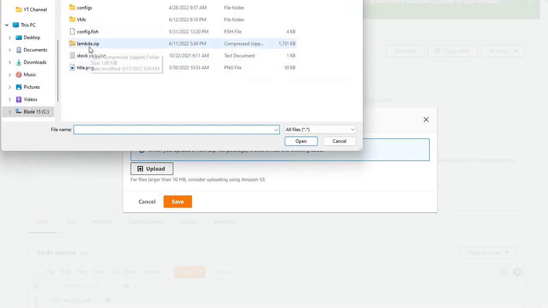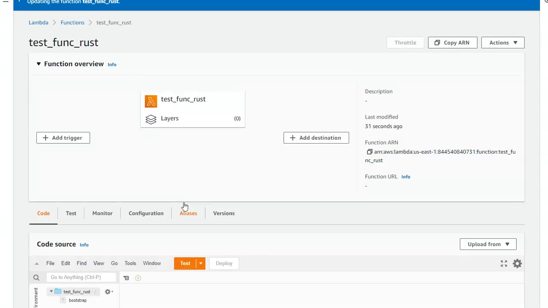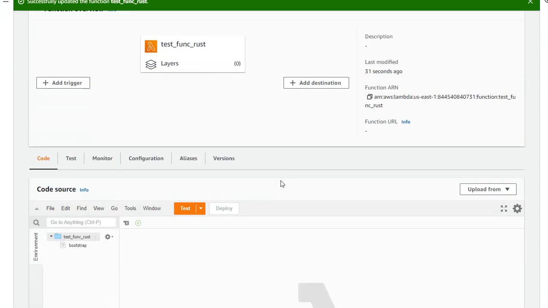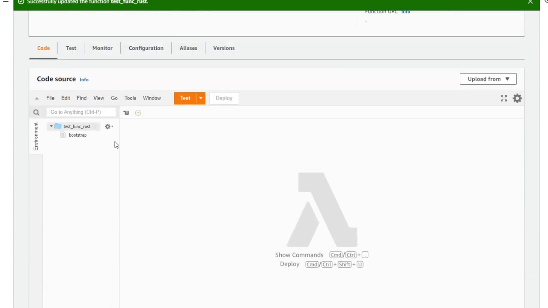So we will go ahead and upload the lambda.zip file and click on save. It will do its own thing. Once it is ready, we can see that our bootstrap file is here under the test function.